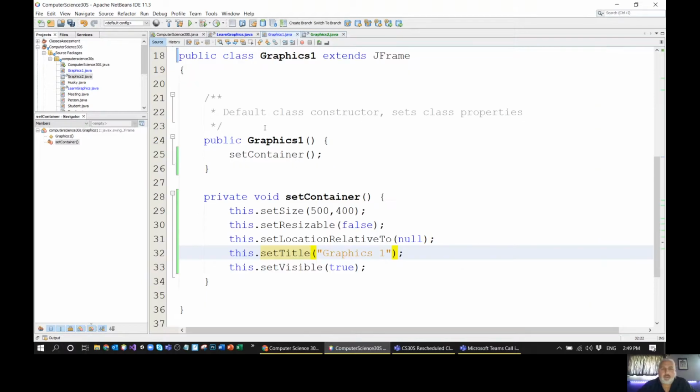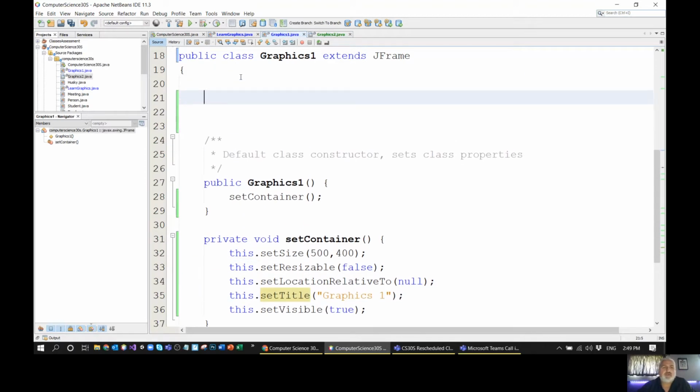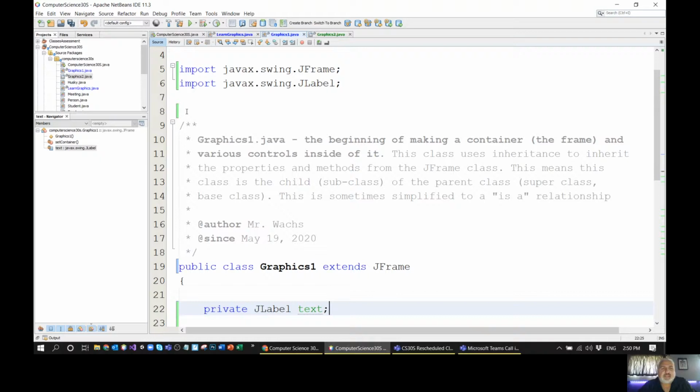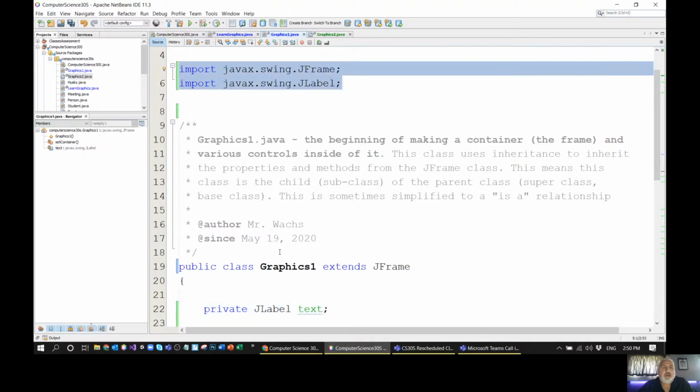The next thing we're going to do with our all coded version of this is we're going to put some things into our graphics 1 container. In other words, we're going to create some things. So one of the things we're going to create is called a JLabel, and I'm just going to call it where text goes. So JLabels will have to be imported. Now that we're using graphics, this section up here where we import stuff will keep getting bigger and bigger.